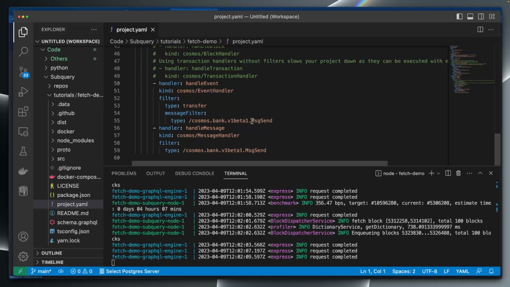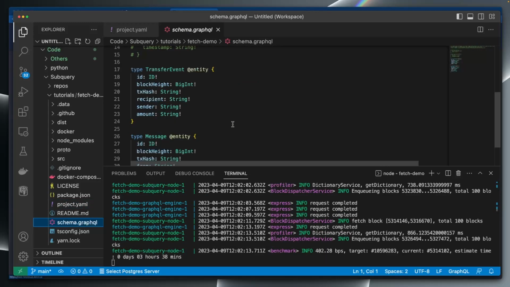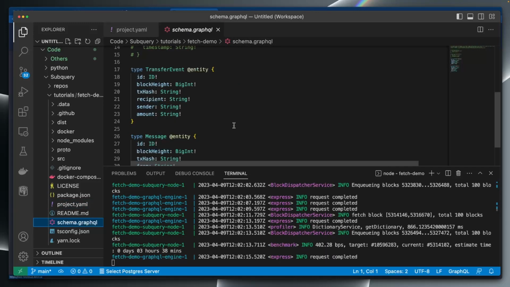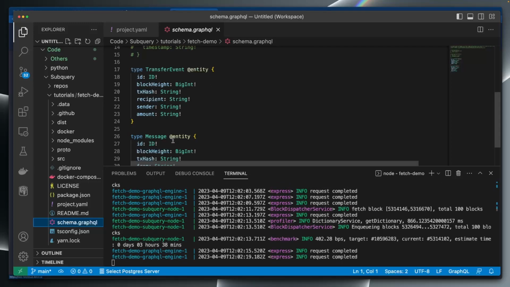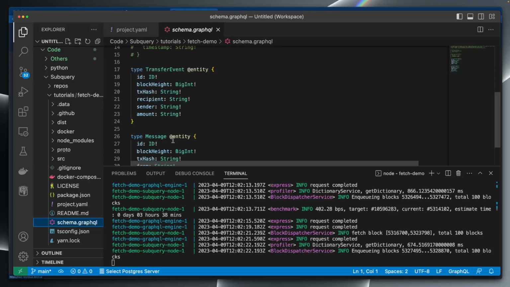Cosmos message. Now in our schema file, if I scroll down here, we have two entities called transfer event and message, indexing the parameters such as to and from addresses and transfer amount.